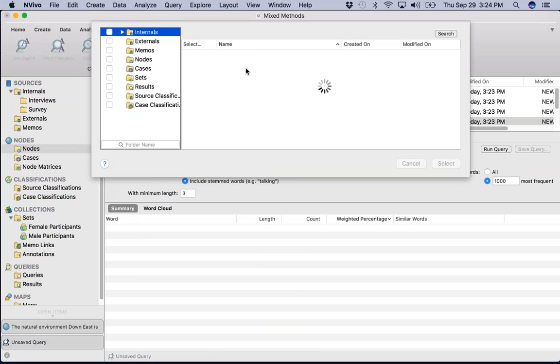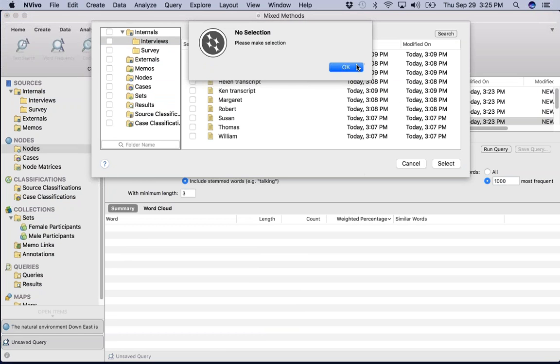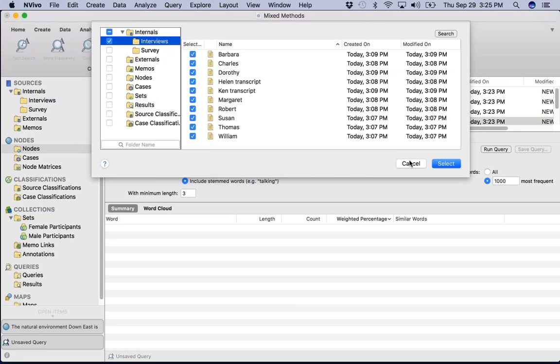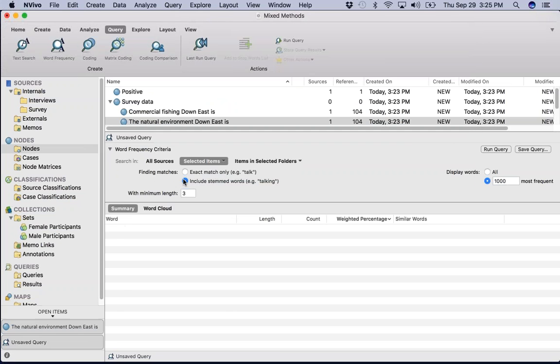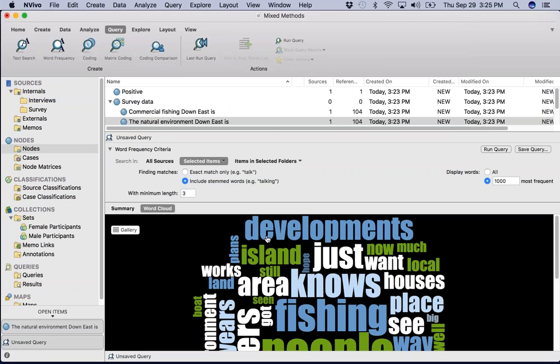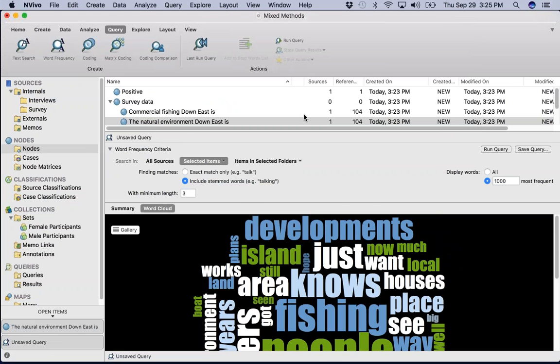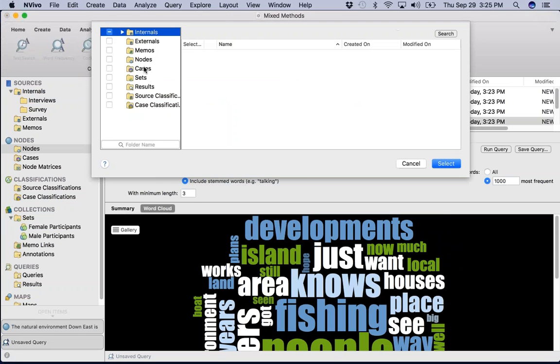This is where some of my organization comes into play. I can start to explore by different data types. For instance, what are people saying in my interviews versus my survey questions? So across all of my interviews, here are the top words, and NVivo will also generate a word cloud, which is a nice visualization of that word frequency query. I can change this.